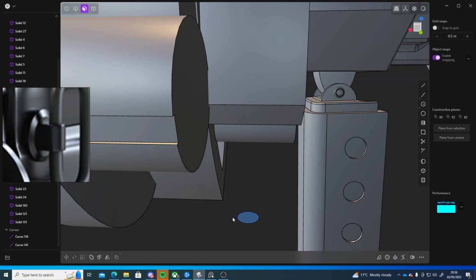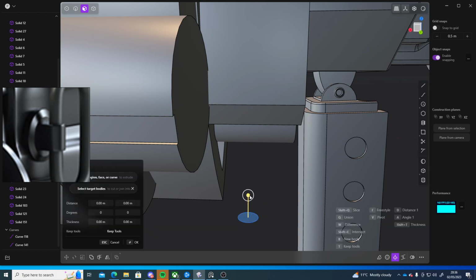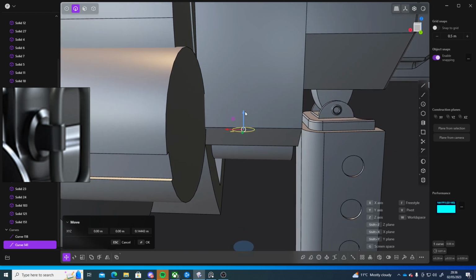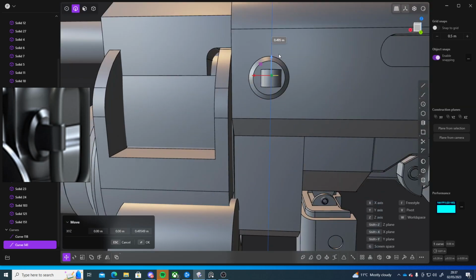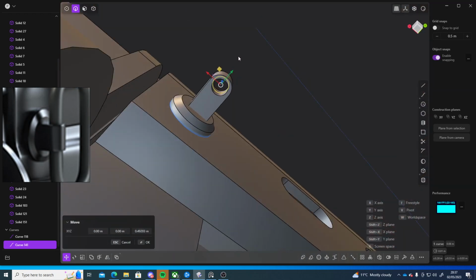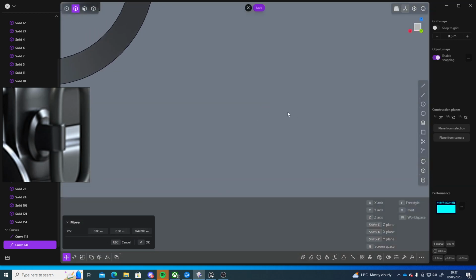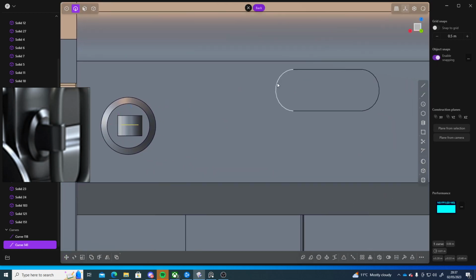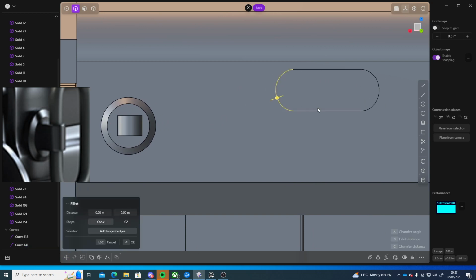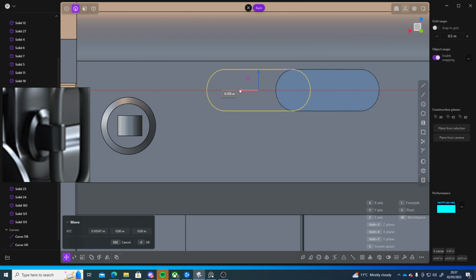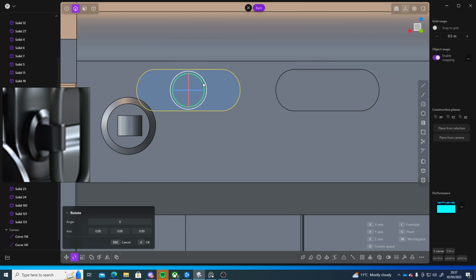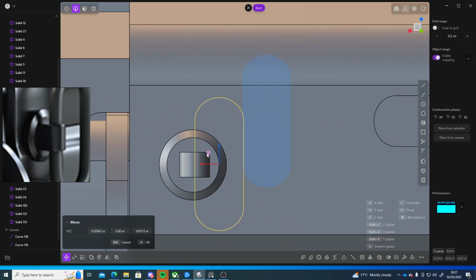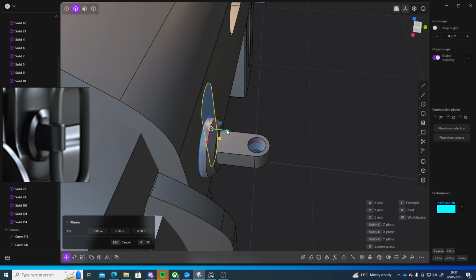So, for the console, I'm just going to grab this edge and move it up. Like so. And I'm going to create a linear array. Because it's going to be very similar to this, just at a different angle, I'm actually going to grab these edges and press Shift D to duplicate this face. Then I can press R and rotate it by 90. And then press G, move it roughly here. And then G again, move it out.